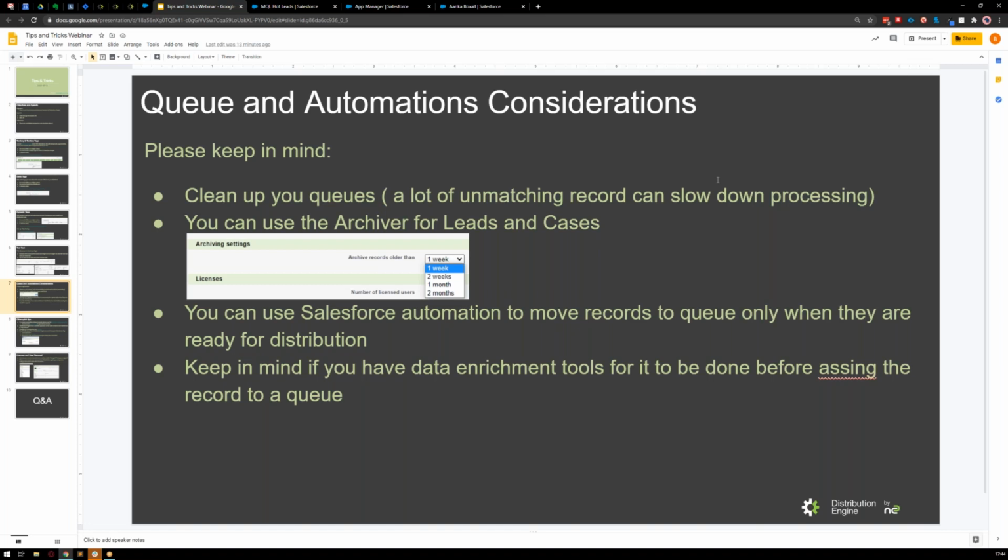Also, we wanted to talk about queue and automations considerations. Okay. So it's important that you clean up your queues. A queue that's polluted with a lot of records that don't match any distributors slows down the system. So think like this. I only distribute MQLs, but on my queue sits 50,000 non-MQLs, and you have just 10 that actually can be distributed. So this takes time.